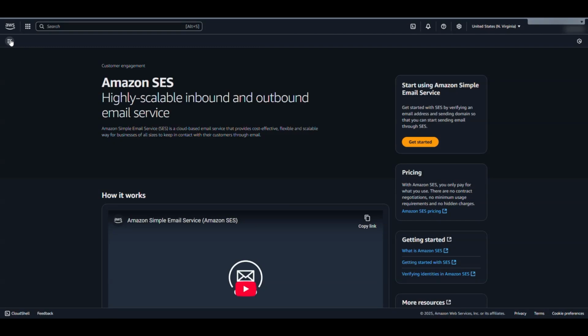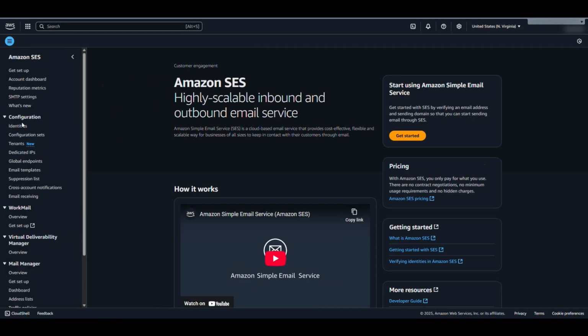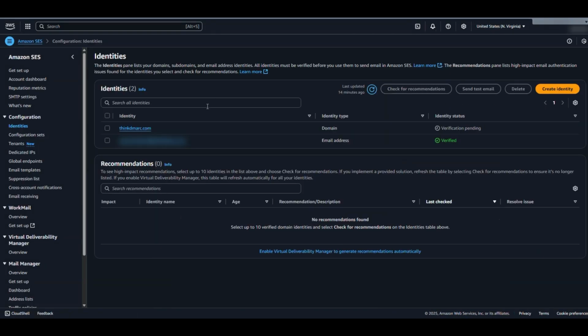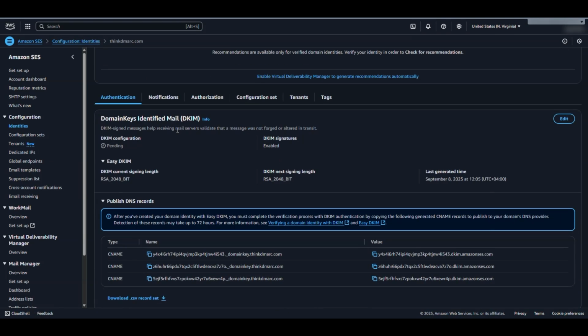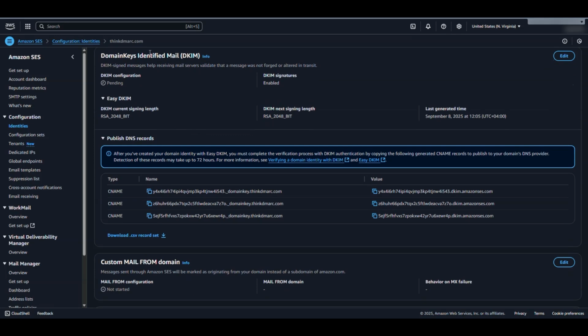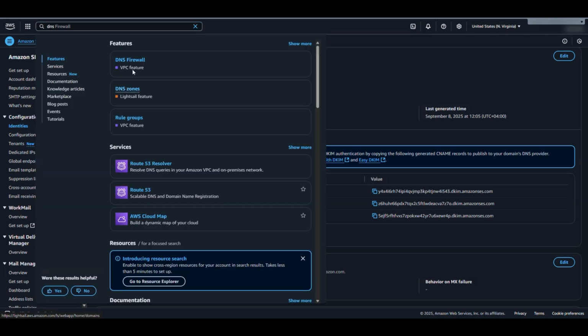From the left-hand menu, under Configurations, click on Identities. Here, you'll see a list of your domains. Select the domain you want to configure. To get started, you need to verify your domain with SES. Amazon makes this easy by providing the necessary records for you. You'll see 3 CNAME records. You need to copy each of these records and add them to your domain's DNS settings.